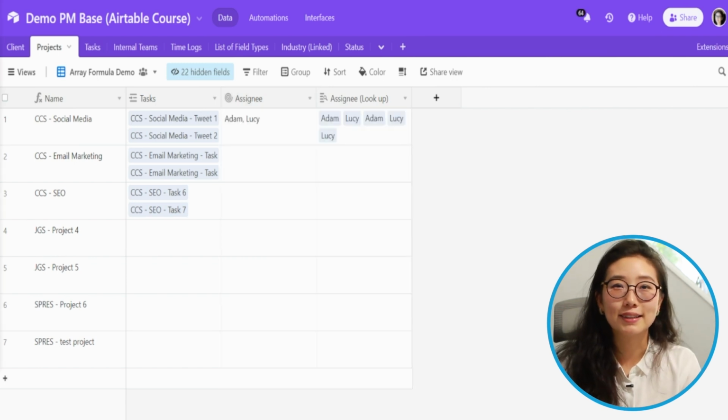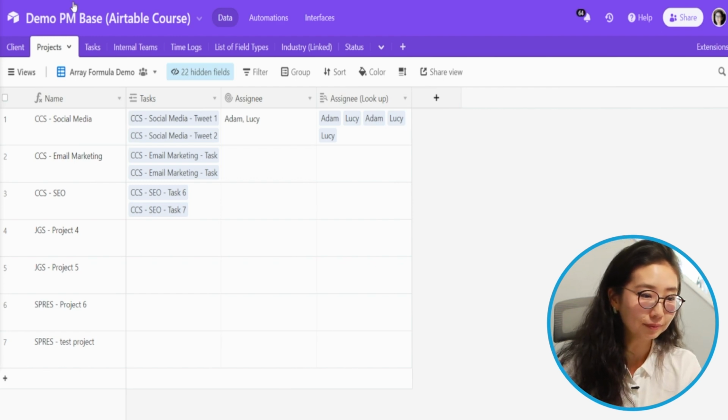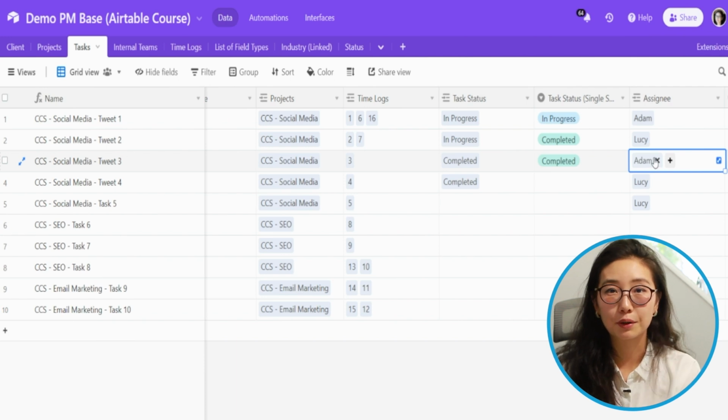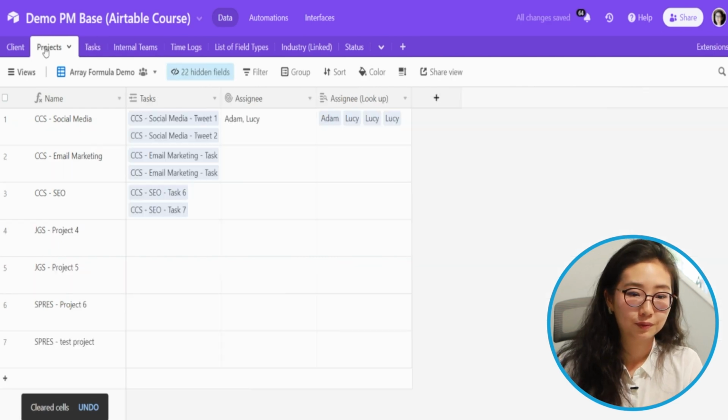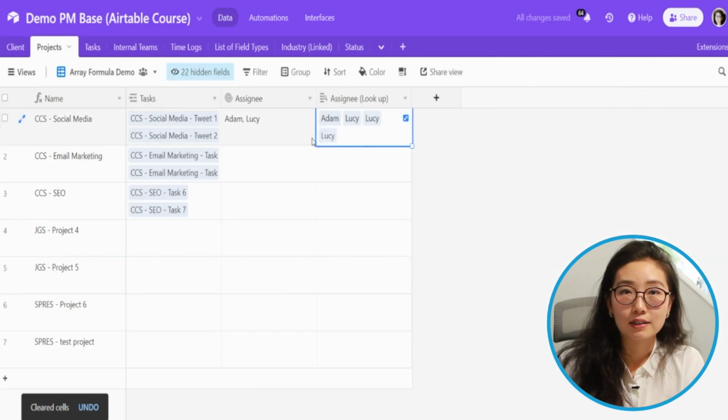Array compact is another helpful array formula because it removes the null values from your data. To demonstrate this, we're going to remove an assignee from our tasks table. You can see that one of the tasks assigned to Adam has been removed.